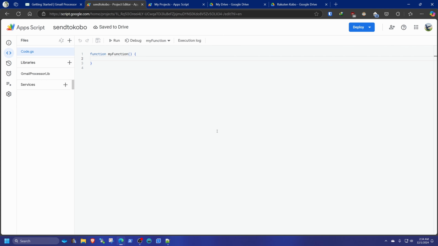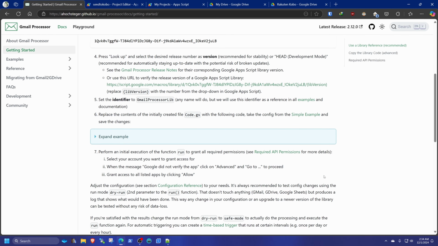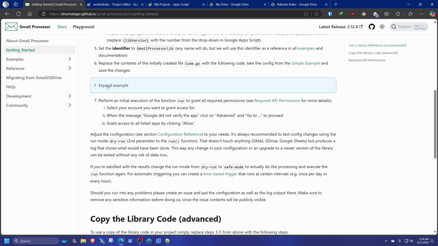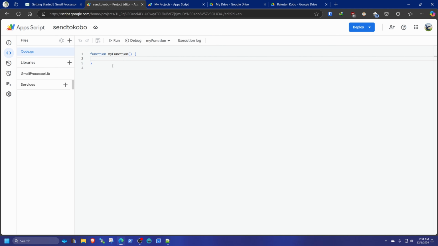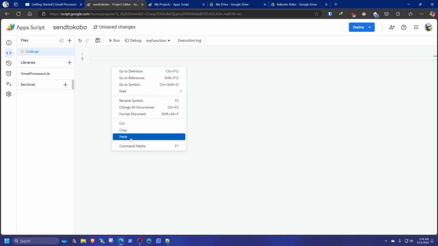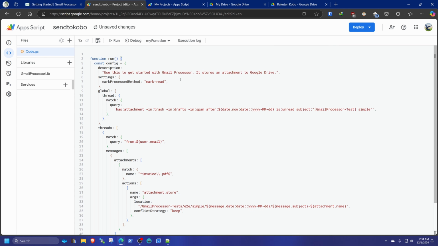Then we're gonna head back to the GitHub repository. You want to scroll down just a little bit more where it says example. I'm gonna expand that example. We're gonna copy it. We're gonna go back to our main script. We're gonna erase this, and we're going to replace it with what we have in the clipboard. Paste. Okay.